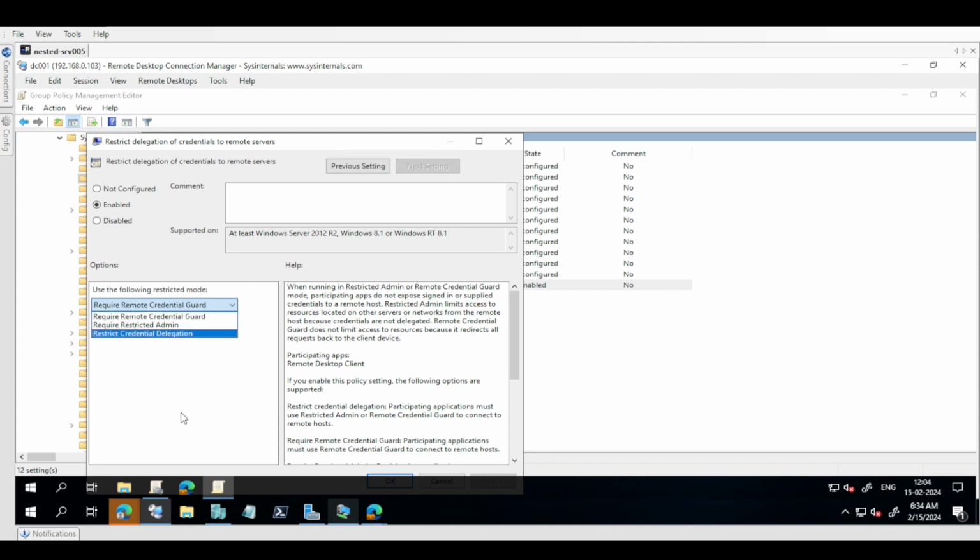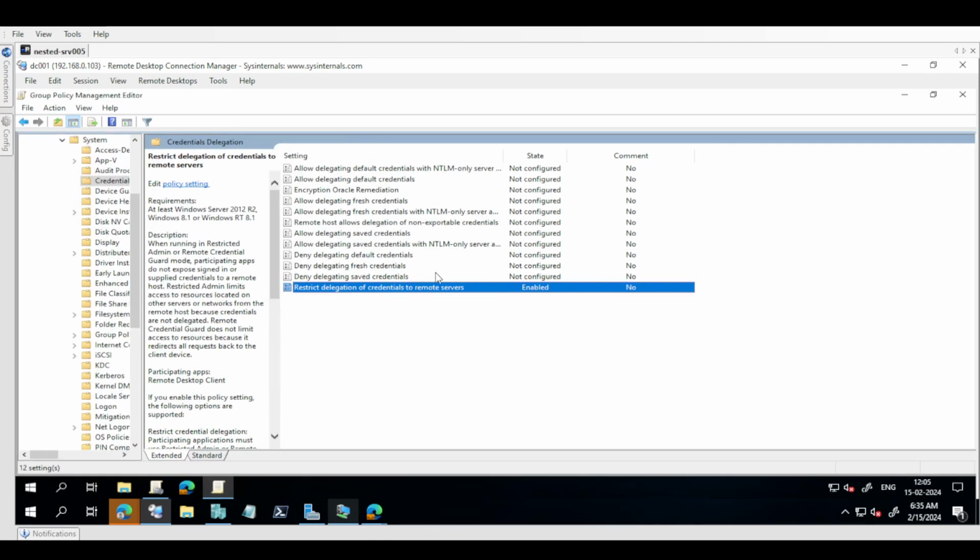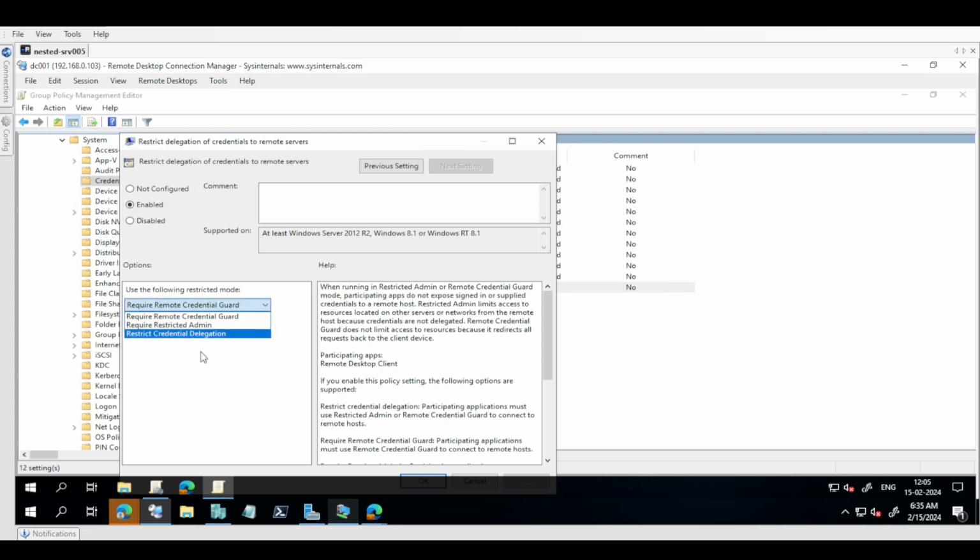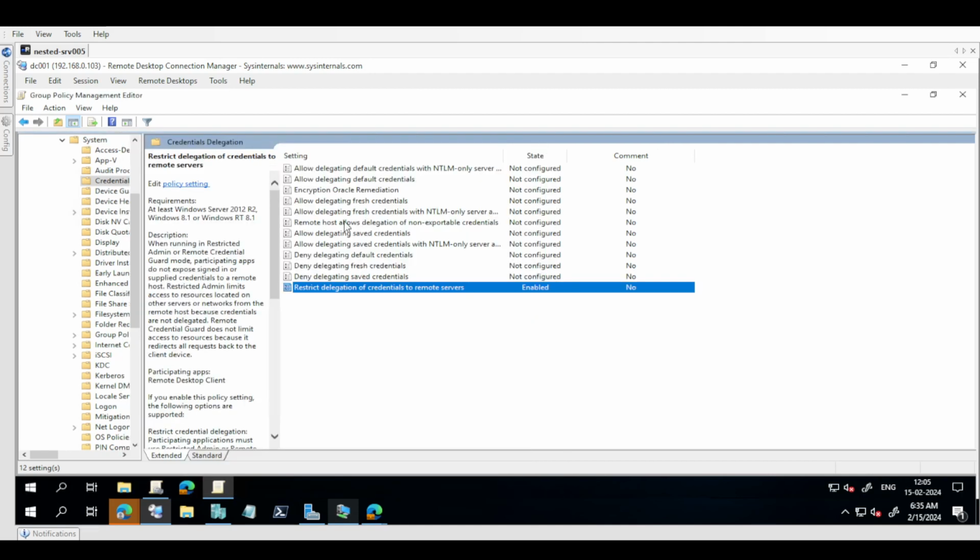You can select the option Require Remote Credential Guard. There are other parameters you can pass as well, like in MSTSC, you can say mstsc /remoteGuard or maybe /restrictedAdmin, etc. So depending upon what you want to achieve, you can select the option. For now, you can go with Require Remote Credential Guard, and then push this setting to the client, and that's that.